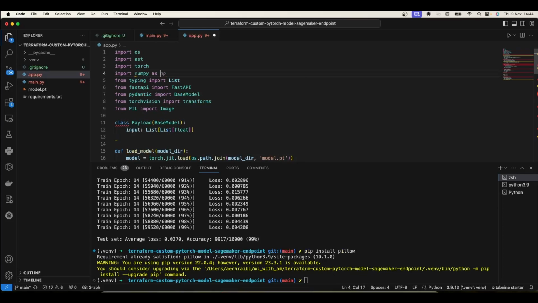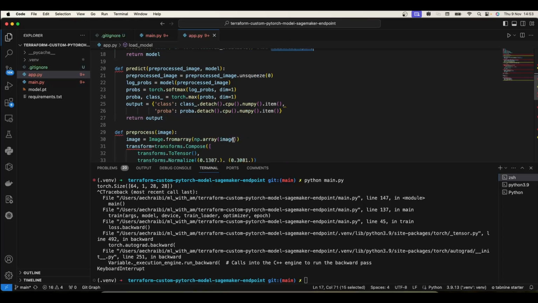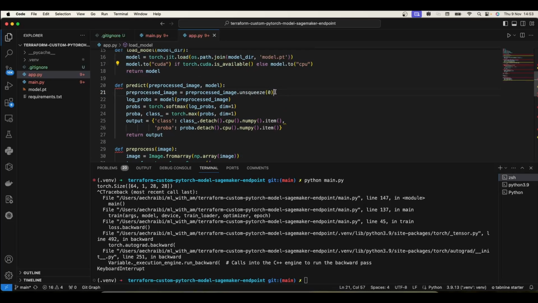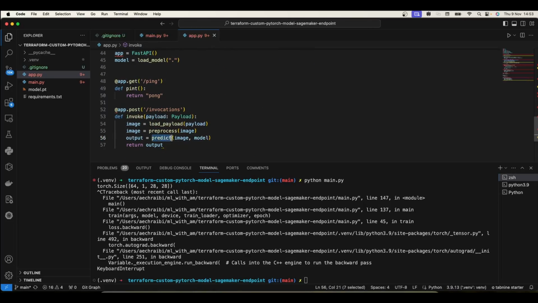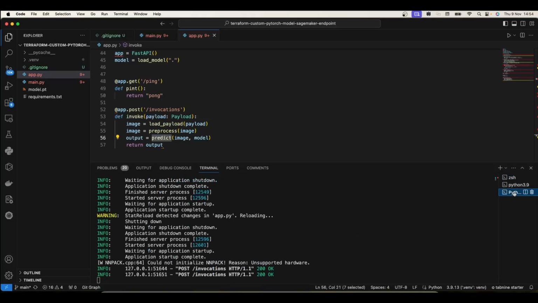Okay, so here there were a couple of things. So we needed to add this to basically tell the model to go to the CPU. The second thing we need to do is to add to the pre-processed image the dimension of the batch. And finally, when calling the model, we use the predict function and not the model function. So yeah, if we test the model again, we get directly the class and the probability. Okay, so that's it for our model.